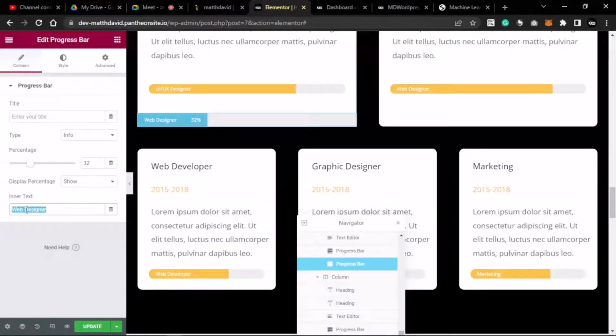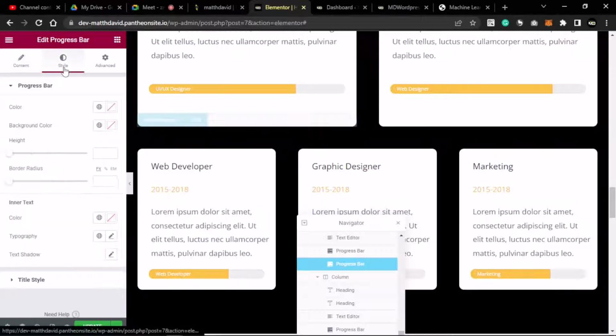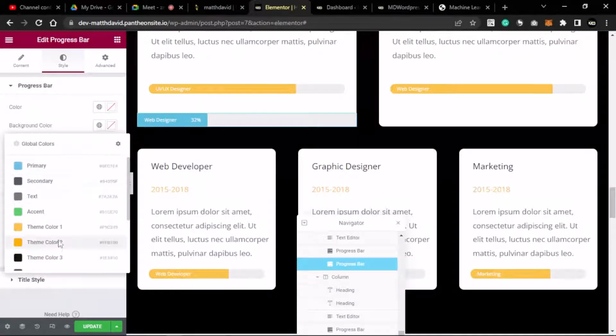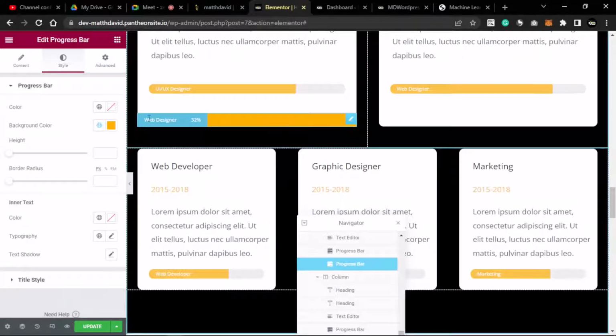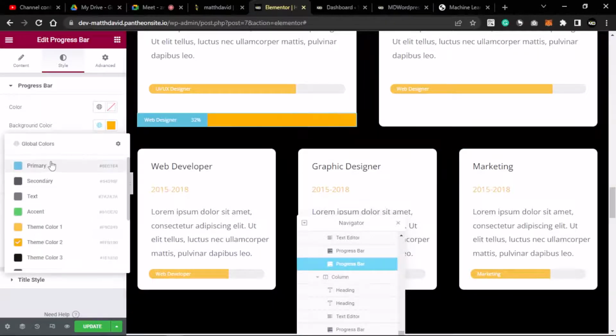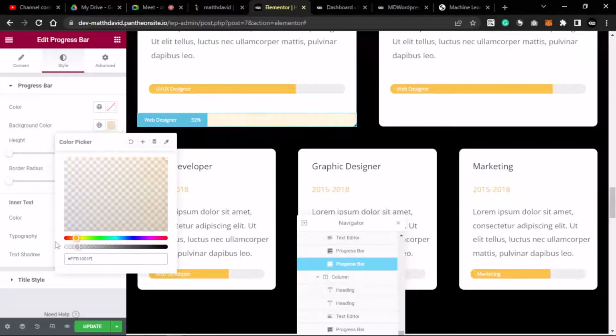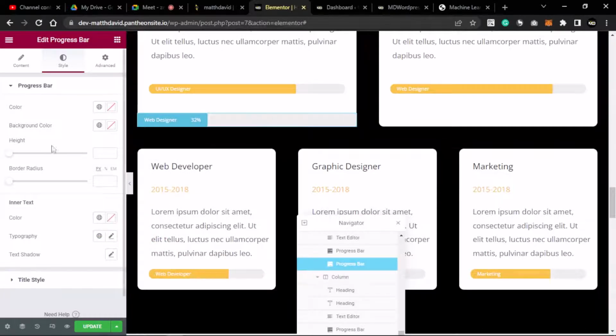Then the inner text too. You can adjust the inner text. Then you can also style it. You can adjust the background color of the whole progress bar. But let's return it to default. Let's remove the color and make it transparent also. Or let me just return the color to the default color.